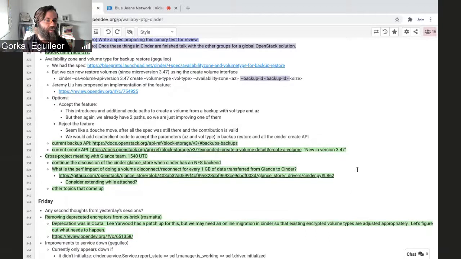A while ago, this was added. I knew it, but I forgot about it. And when somebody asked me about it, I said, you have to first manually create a volume in the availability zone and then restore to that volume. That was my great solution. And then I realized that you can do the create through the create API because I was looking at the backup.